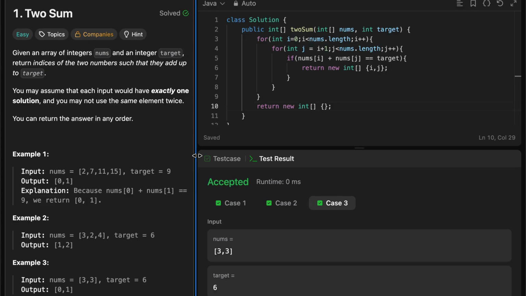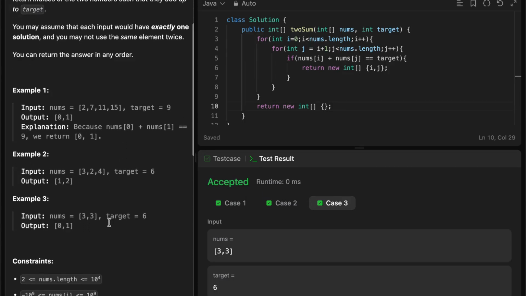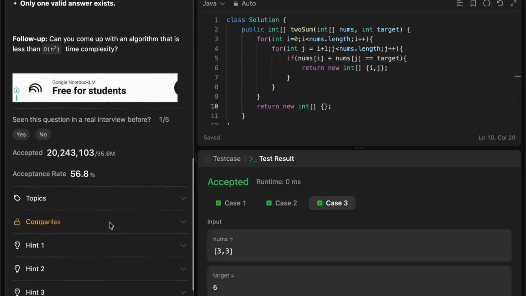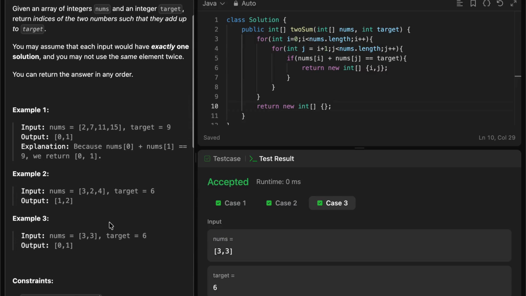Okay, so there is an input 2, 7, 11 and 15 and target is 9. So we need to return the two indexes of elements which sum to the target. Okay, so here, as per the example, I try my brute force approach, which is like I am using two for loops.